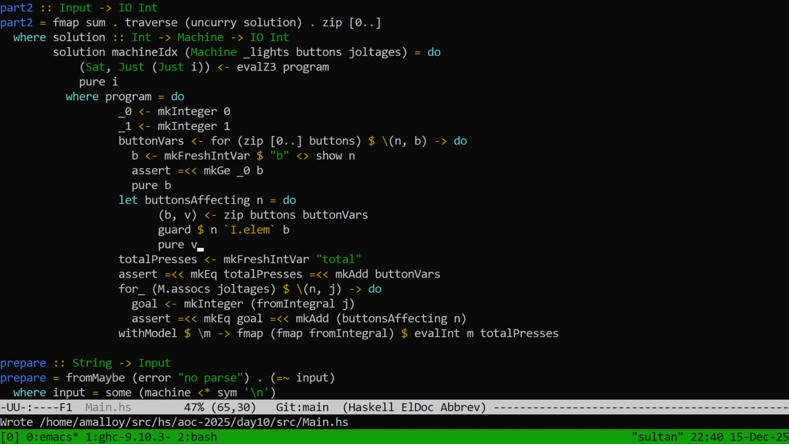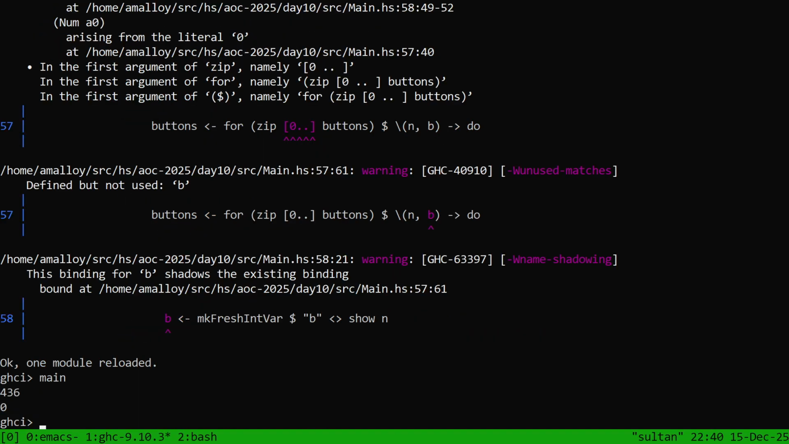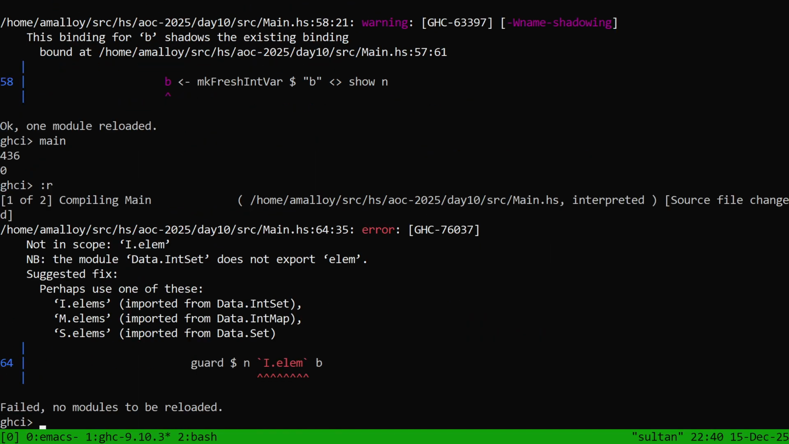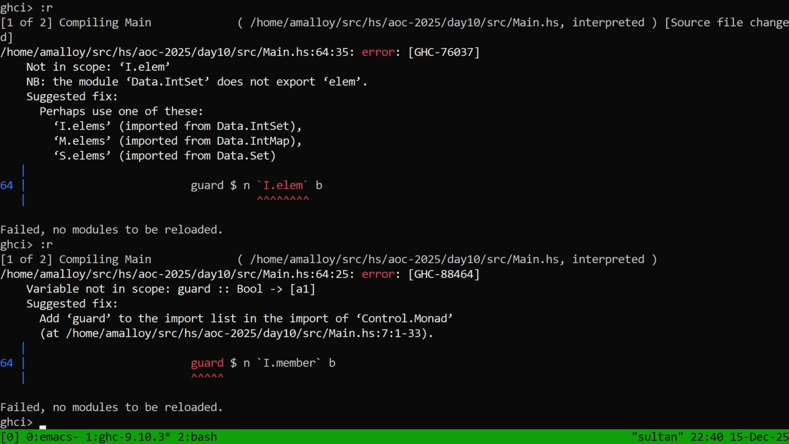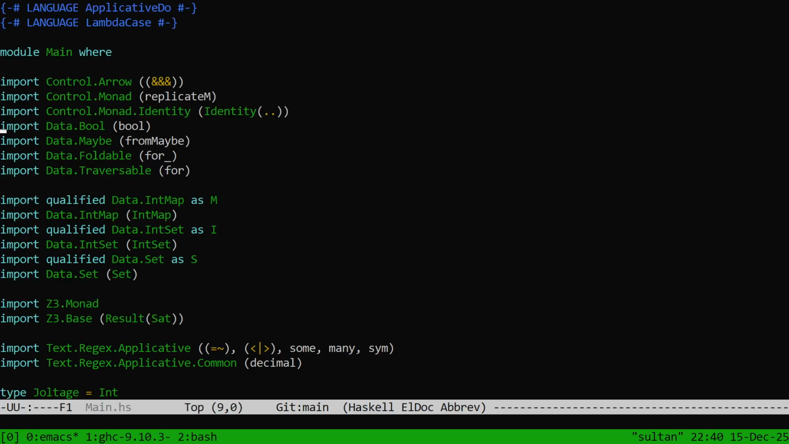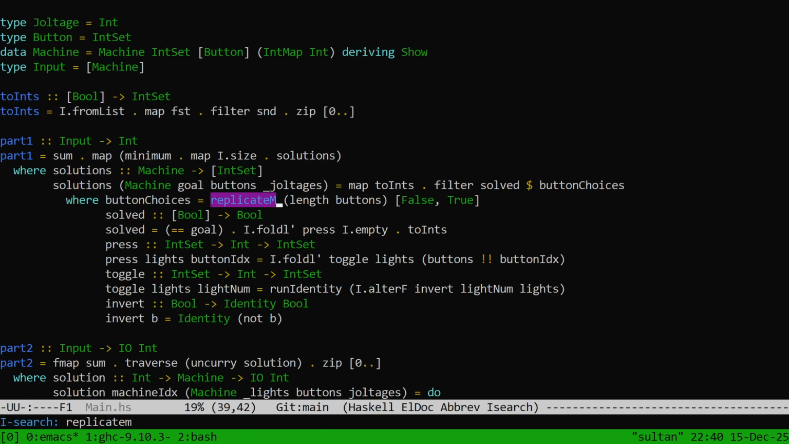Okay, let's see what the compiler thinks of this. Oh, it's not element, it's member, of course. The guard isn't in scope? I usually have that by now. What am I using replicate m for? I'm parsing a list of buttons. Okay.